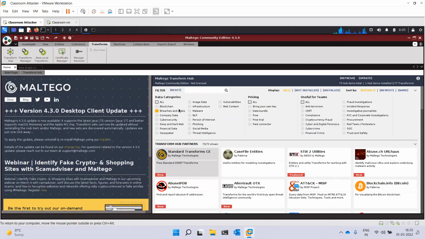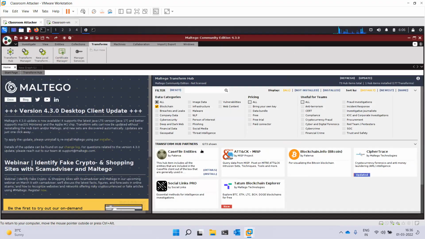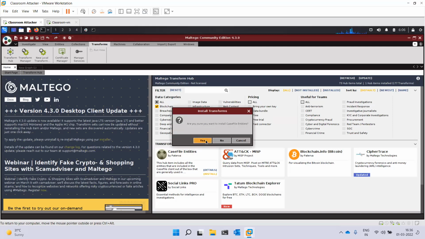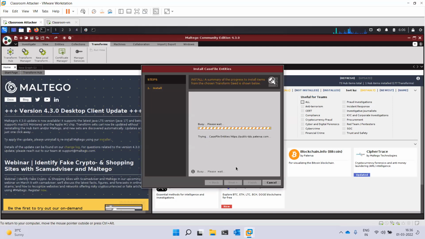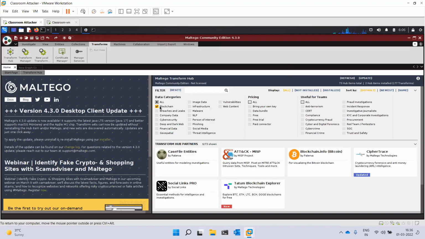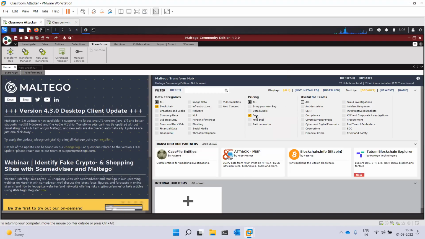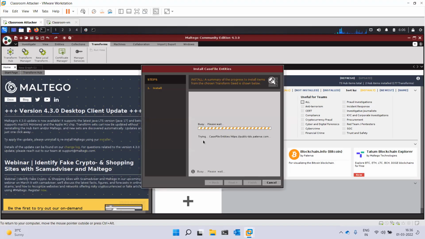So what we want to look into, blockchain, we select blockchain. And we can install one of these tools. It looks like we can case file entities. Install this one. Yes. Before I do that, I'm going to do one more thing. We'll select that and then go to price free. And then we can search, because I don't want to install something that has some pricing or trial version, and we get stuck with the verification.